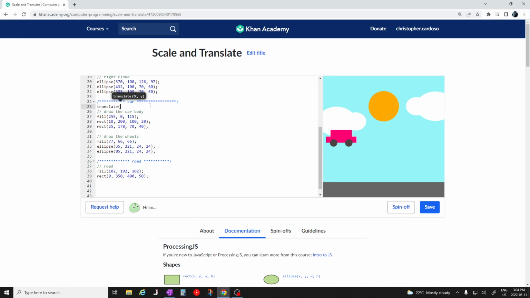So how much do you want to translate it up? How much do you want to translate it down? So let's say I don't want to move it left or right at all. So I'll say 0 for the x. I want it to stay where it is. I don't want to move it left or right, but I want to move it down. So let's say I move it like 30.